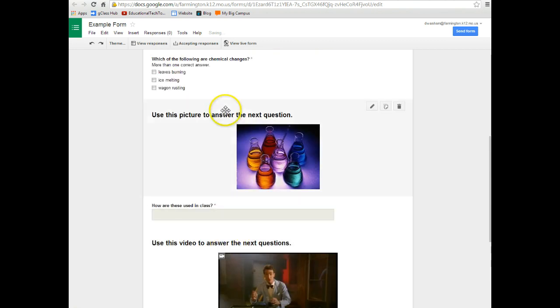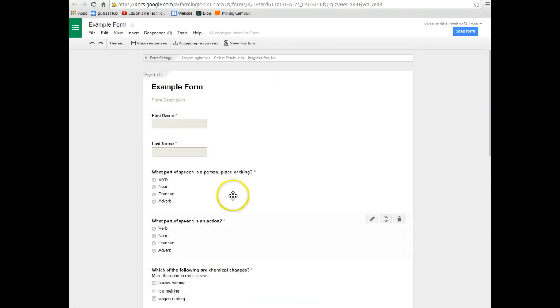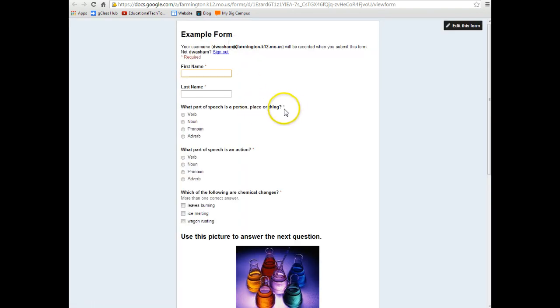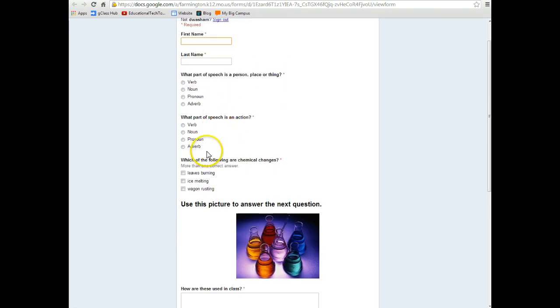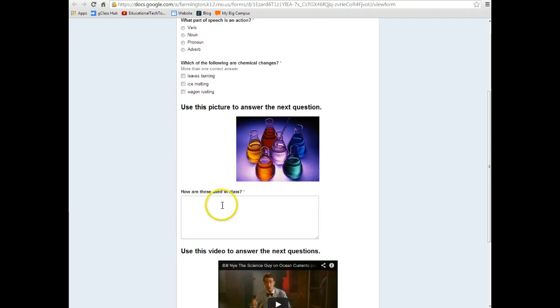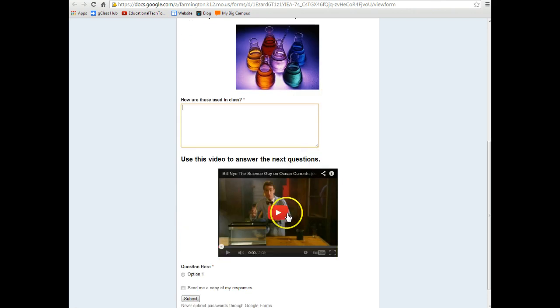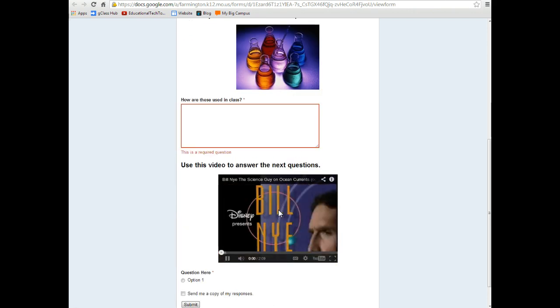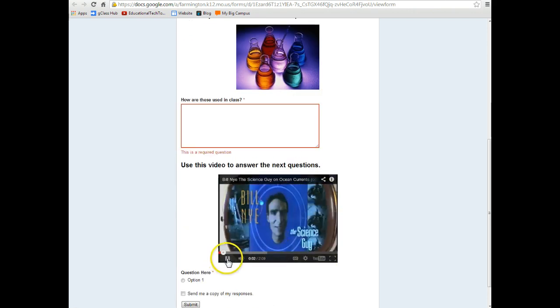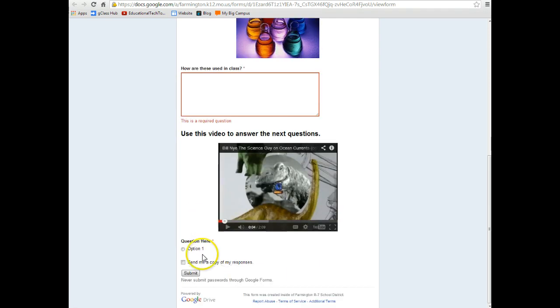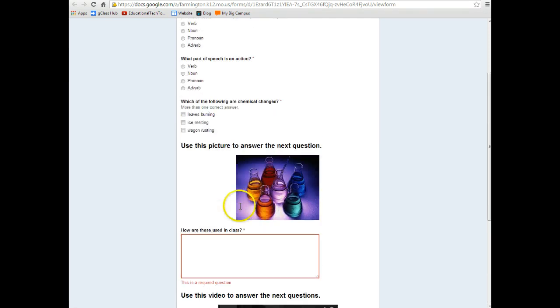Once I have built my quiz or my form and I want to check what it looks like, again, I choose View Live Form, and this will take me to what it looks like for the students whenever they're taking it, asking for their first and last name. Here's a couple different questions that are multiple choice. Here is a checkbox option where they're going to need to choose more than one correct answer. I've got a picture where they have to type in their answer, and I've got a video that they can watch. Bill Nye the Science Guy. And then answer some questions about the video.